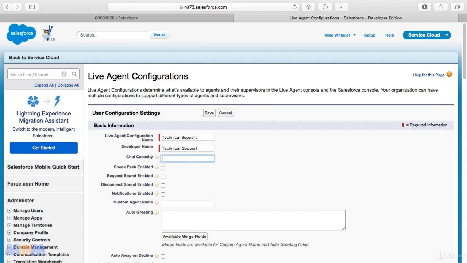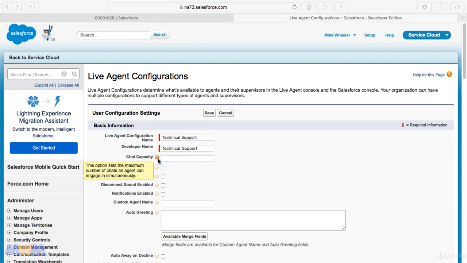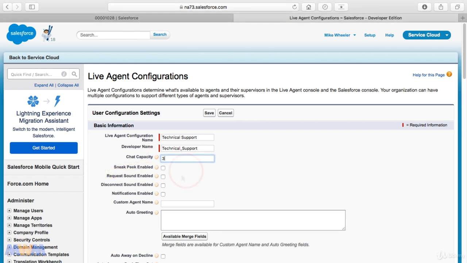And then for chat capacity, we want to set the maximum number of chats an agent can engage in simultaneously. So we'll set that to 3. And then some of these other check boxes we're going to check, such as sneak peek enabled, request sound enabled, disconnect sound enabled, and notifications enabled. You can hover over these to see what these are about, such as sneak peek lets agents see what visitors are typing before they send the message, so you can see what someone's typing before they click send in order to start investigating before they even hit enter.